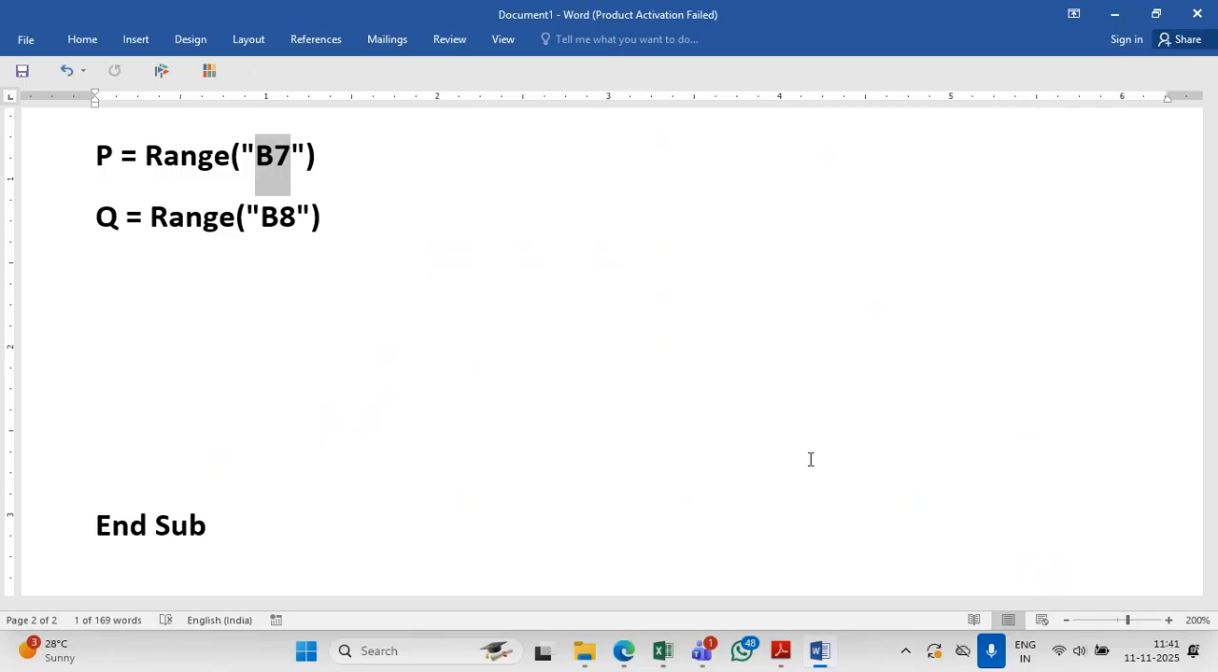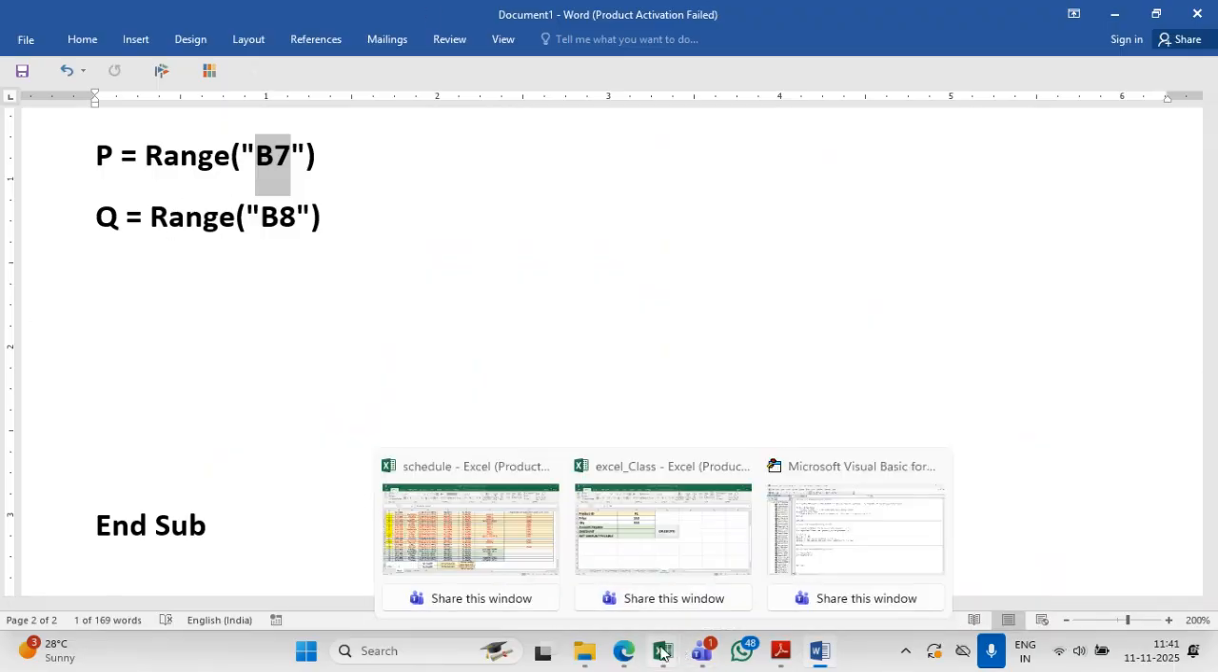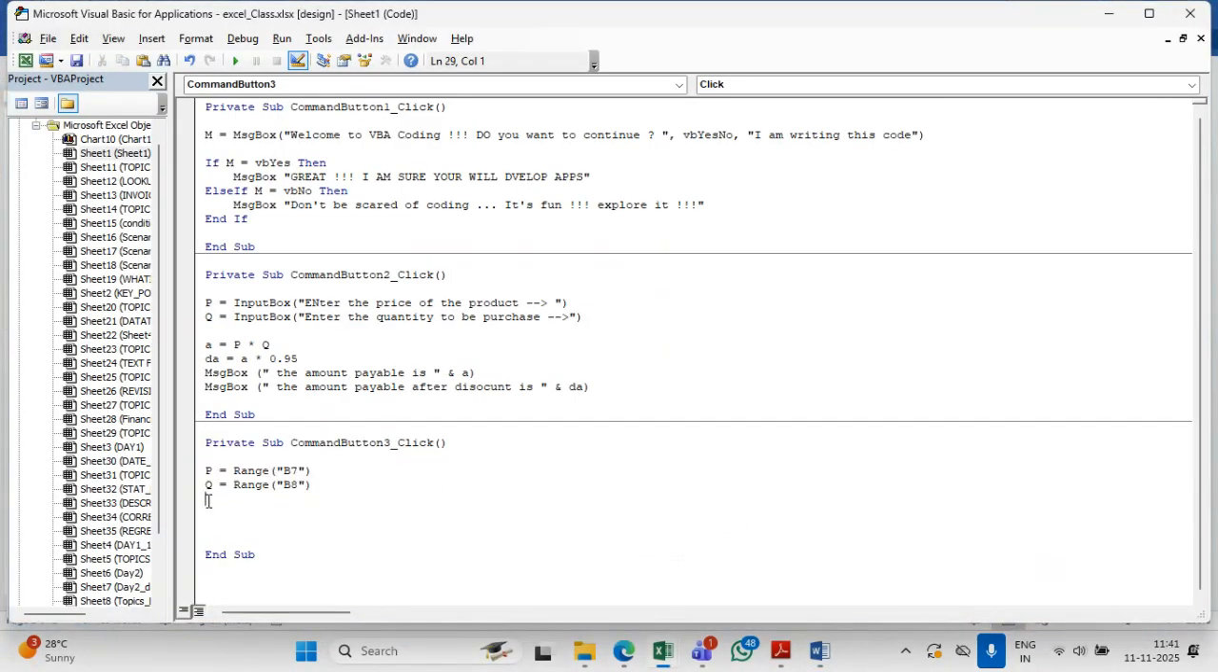Fine. So this is how we can pick up the data from the Excel sheet, and then we need to write further. What we want to do is calculate the amount payable, so I am using this formula: A is equal to P into Q, right?